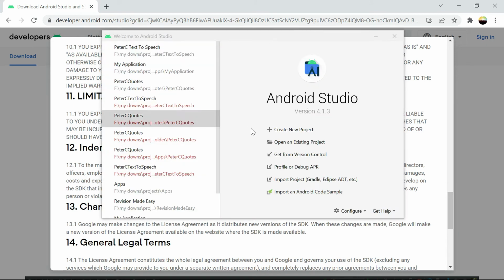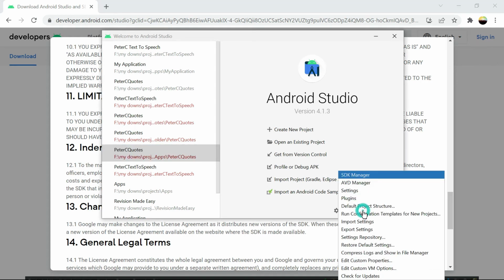So this is the screen you get. Mine has projects I've done before. So you have the basics where you can create a new project or import, and you can configure your Android Studio. So we first configure our Android Studio.